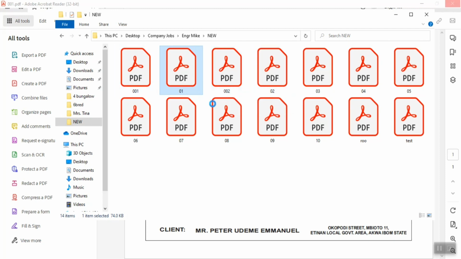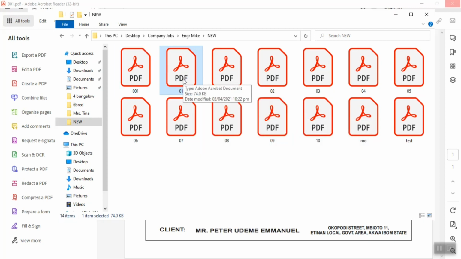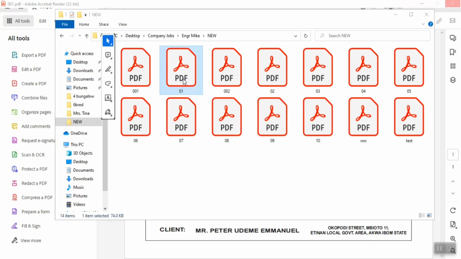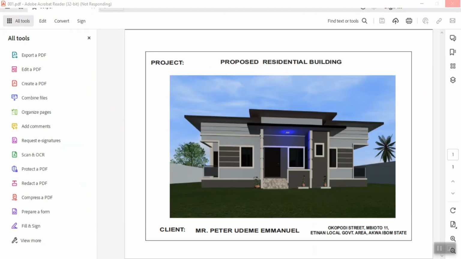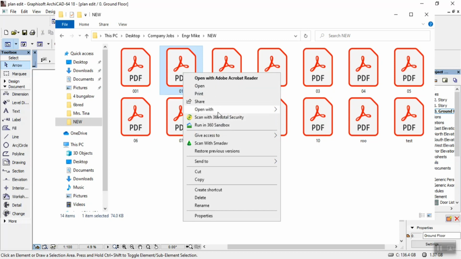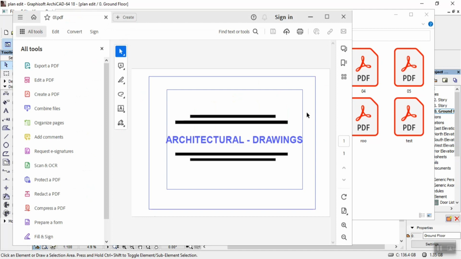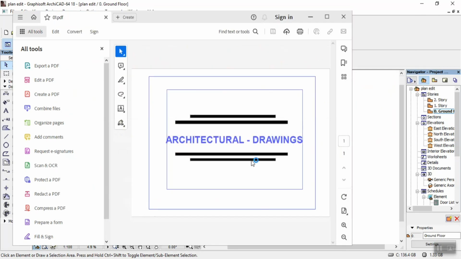So let's check this 01 first. Let's see what we have in this 01. This is the main building plan. This is a bungalow rendering that we're doing: how to complete your bungalow plan for printing. This is what we want to do right now. Okay, so 001 is loading. Sorry, I've not opened it. Okay, this 001, architectural drawing. So I'm going to do this 001 right now.